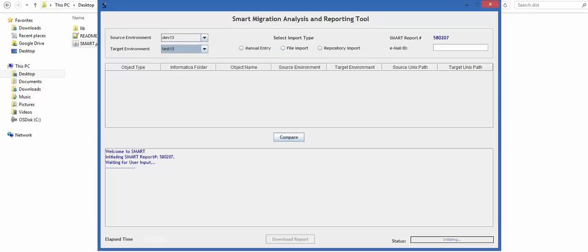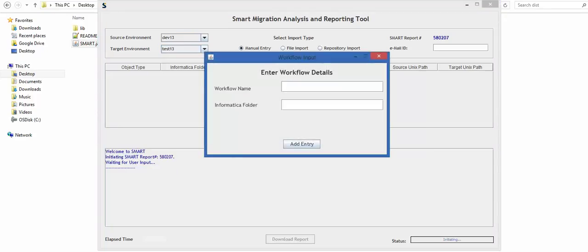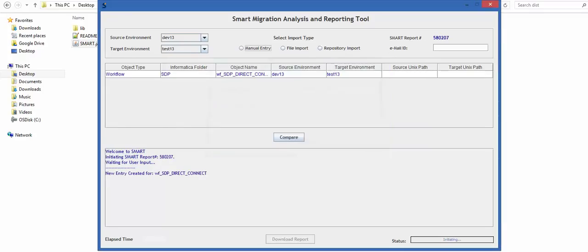The next part is selecting the import type. We have given you three different options. One is manual entry. I will select manual entry when the number of objects I want to validate is small, so I can type them myself. Pretty simple. You'll have to provide the Informatica folder name as well. I'll add this entry.